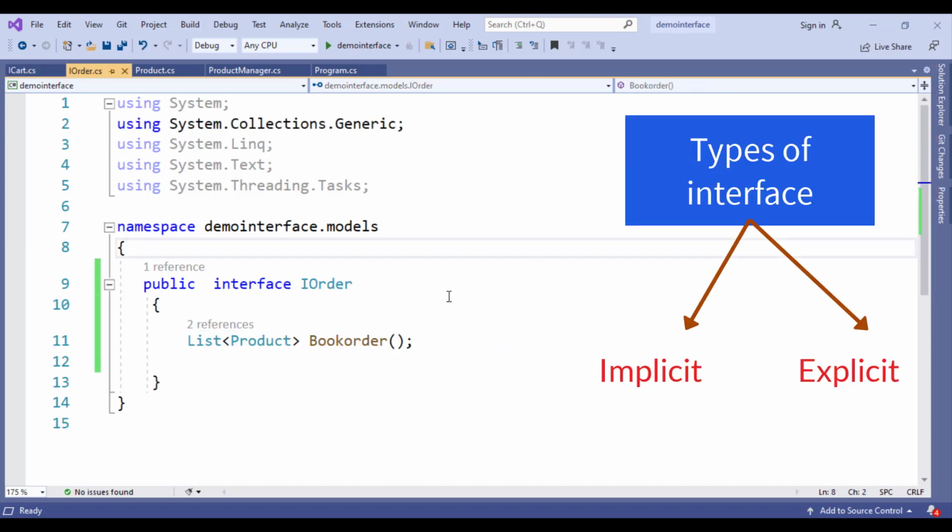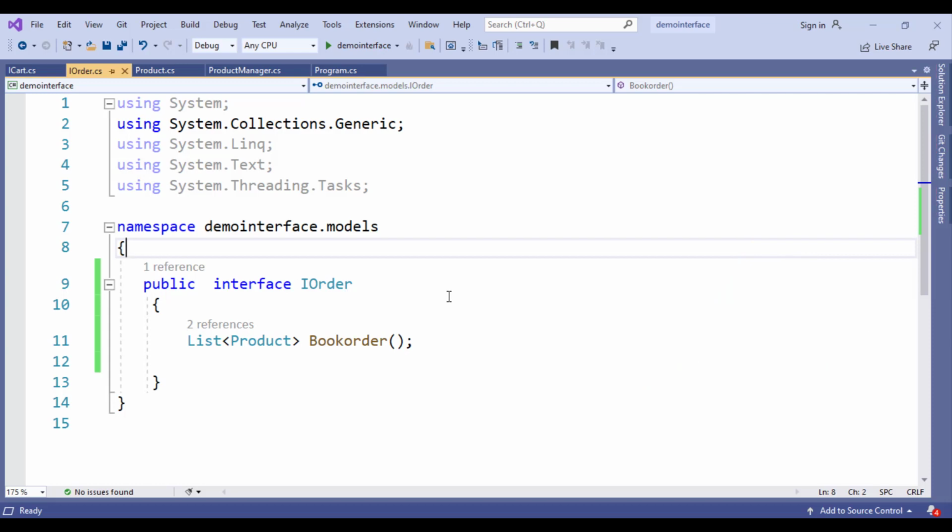There are two ways you can implement this interface. Whatever we have implemented in today's session is called implicit interface implementation, and there is one more method called explicit implementation, which we will be seeing in our upcoming videos.